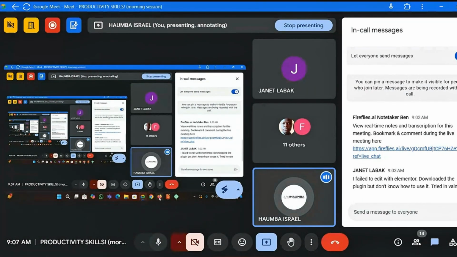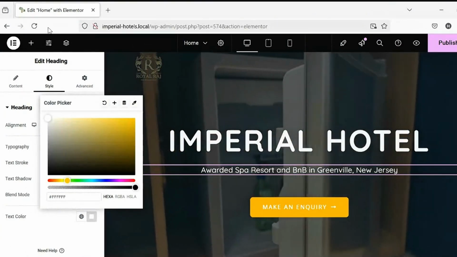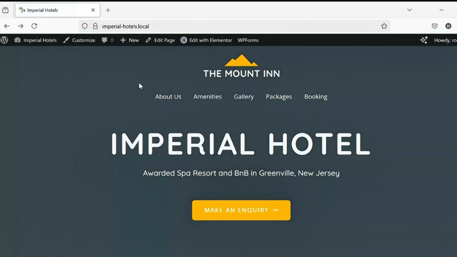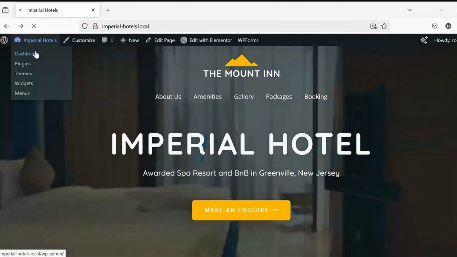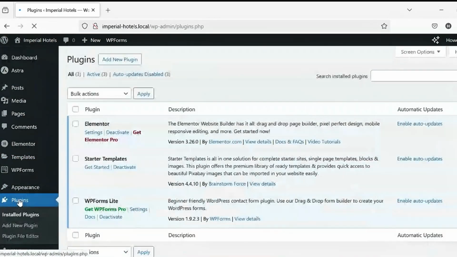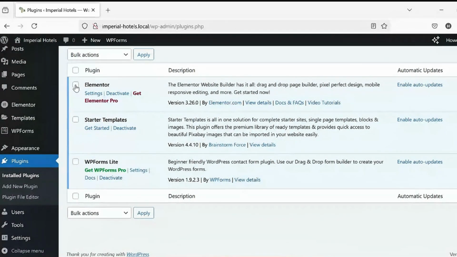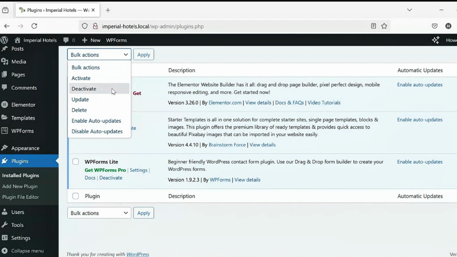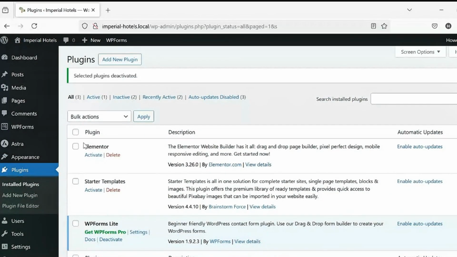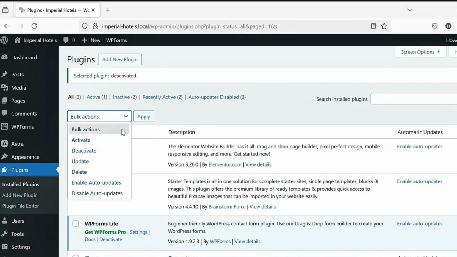Okay, let's go back to, let me uninstall my plugin again. Okay. So go to my dashboard, go to plugins. So you remember the steps. Oh, anyway, let me uninstall Elementor. First deactivate. And then delete.